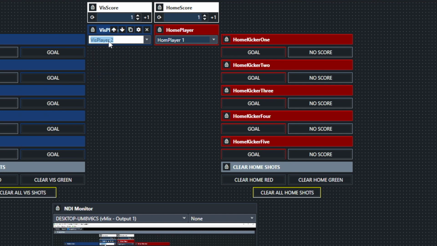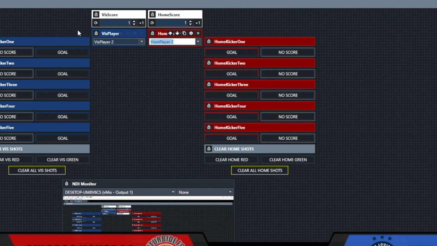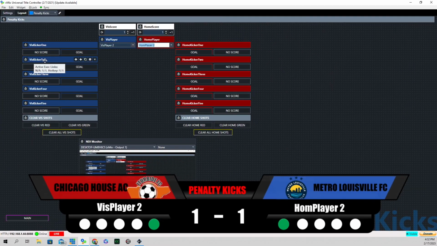This is now visiting player 2 and home player 2. So visiting kicker 2, he misses, and home player 2, he is successful. So like I said, at home it looks like those white dots are turning green, but actually we have a green dot coming in over top of the white.